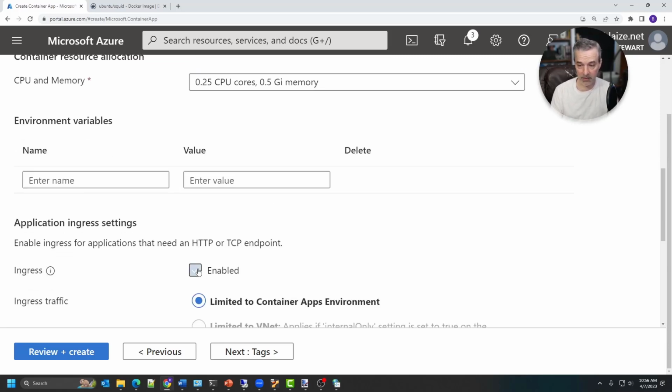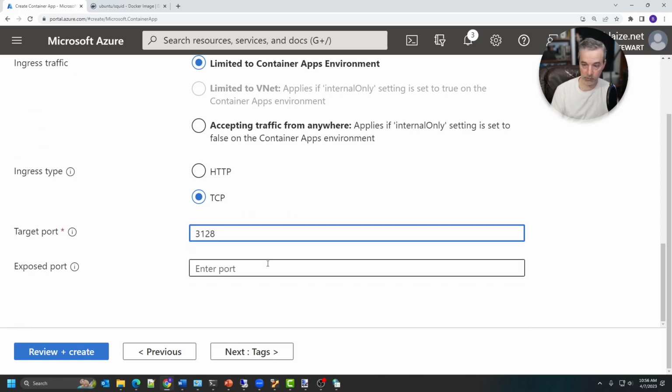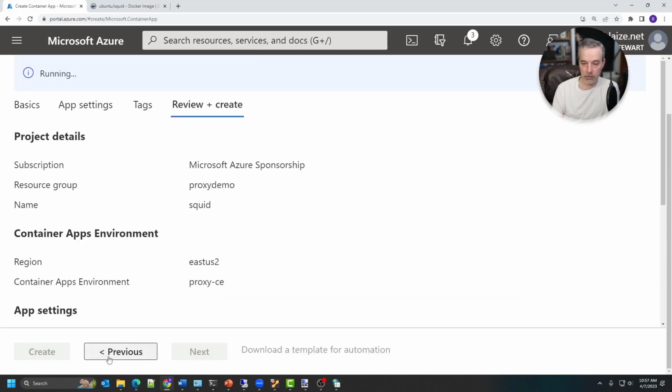Now we do need to set up ingress on this guy, limited to the container app environment. We don't want to put this on a public proxy, and we're going to set up the TCP, and we're going to use port 3128 for this guy. And we'll need to know what that is in a moment, but we just need to set up this. We don't need to accept traffic from anywhere, just to the container app environment, because the traffic is going to be coming from the SSH server into this rather than the other way around, where we have a publicly exposed endpoint on 3128. So the SSH server is still going to proxy this, but it's going to forward the HTTP proxy to the Squid proxy, and then it's going to then go out from Squid. So we don't need tags, and then just review and create.